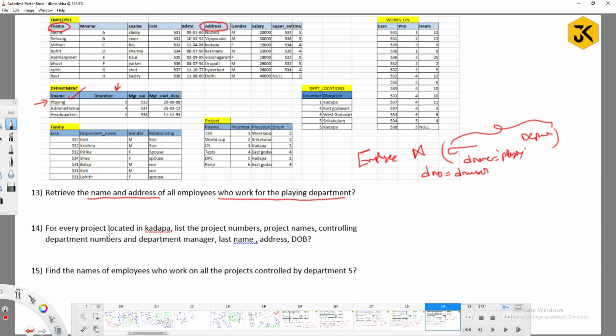Next, for every project located in Kadapa, list the project number, project name, controlling department number, and department manager's last name, address, and date of birth. Right? So every detail is available in different locations. Try to think. For every project located in Kadapa, what are they asking? They are asking for the details of the projects which are available in Kadapa. Where is the Kadapa location? Project location is available in the project table. So you have to first find out the project numbers from this one, right?